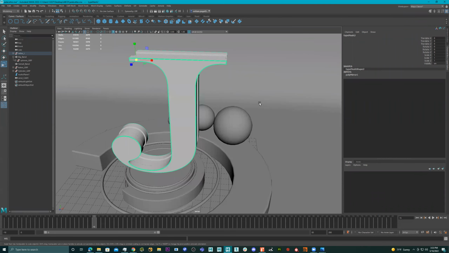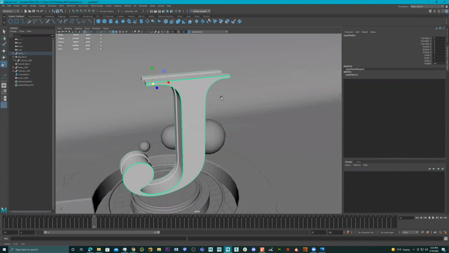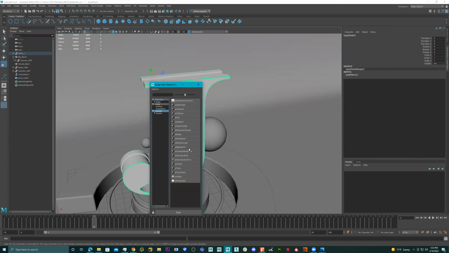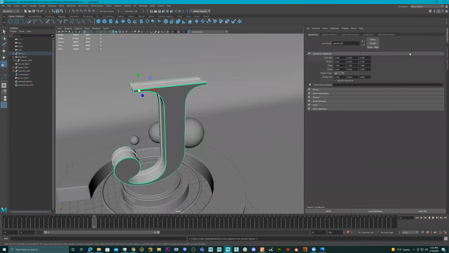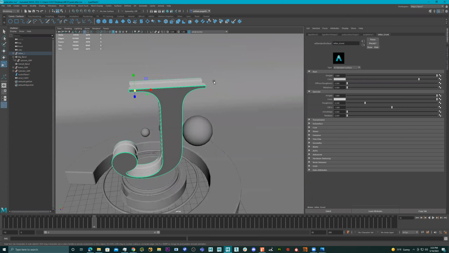All right, so assign materials and add some quick lights in this. So I'm selecting this front face and I'm gonna right click, assign new material. I'm gonna do Arnold AI standard surface. And then we'll click right here. We'll name this letter front. Letter front.